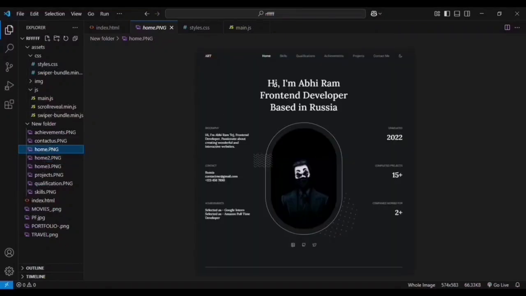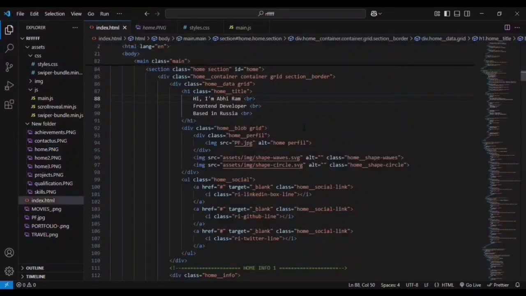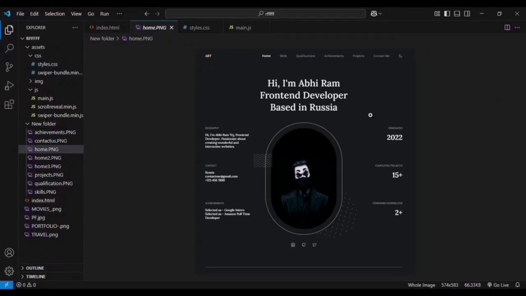You can see I am Abhiram. Then I have added the break tag, so it will go to the next line. The next line is content developer. Then I have added the break tag again, so it will go to the next line, based in Russia. You can see they are added exactly in different lines.